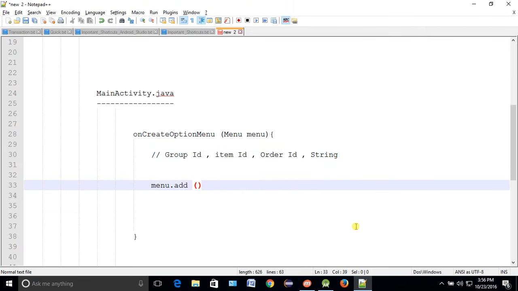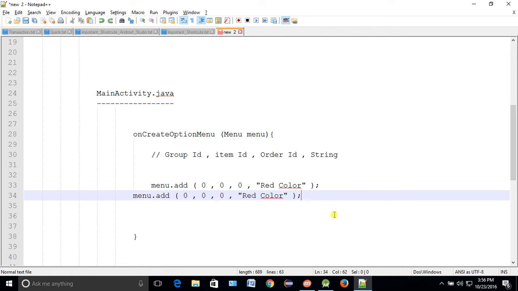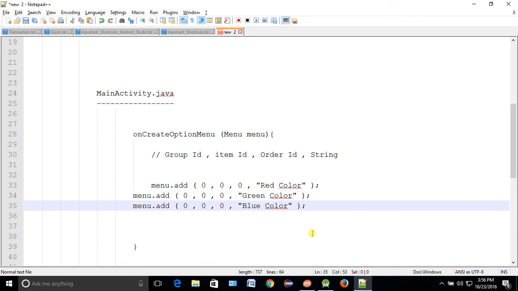Suppose I want to create 3 menu options: red, green, blue. How will you tell me? Group ID 0, item ID 0, order ID 0. Order ID 0 means it will come first, and I have to pass the string. What is the red color? Similar to this, you want to add 2 more colors: red, green color, then blue color.